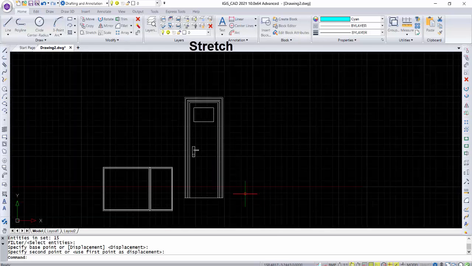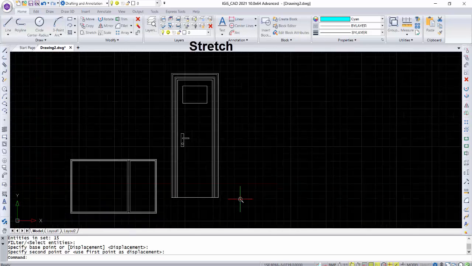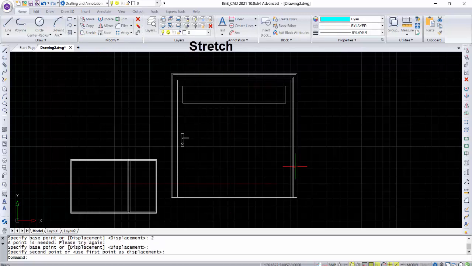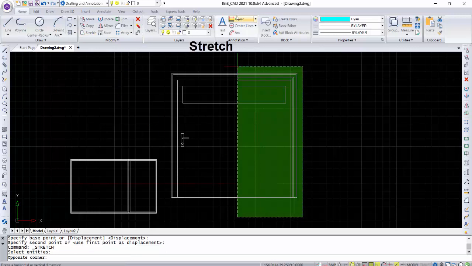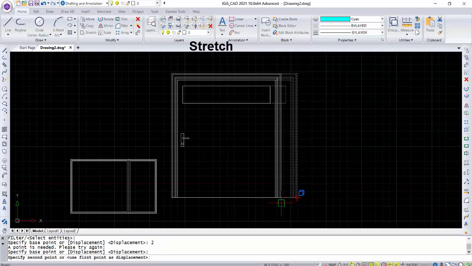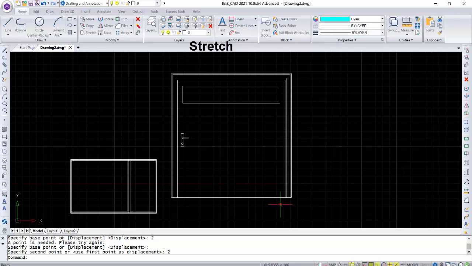Also, you can use the same stretch command in the same way explained earlier to modify the door over here. Go to the modify command, select the object, hit enter, select a specific point and stretch it in the desired direction. Similarly, you can compress the door size if you want.